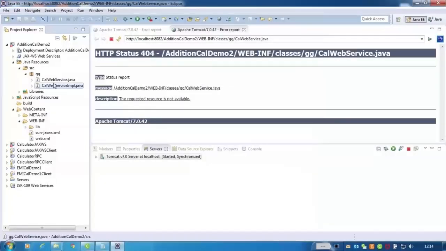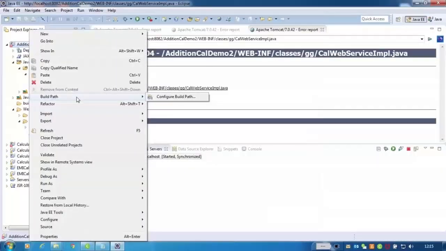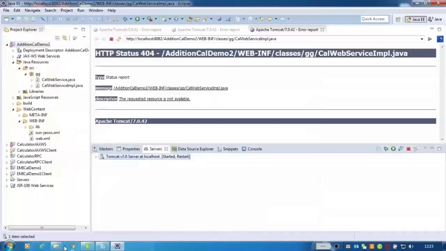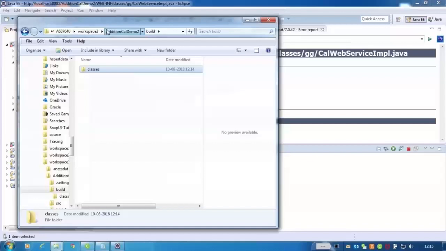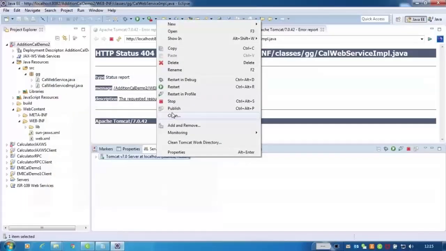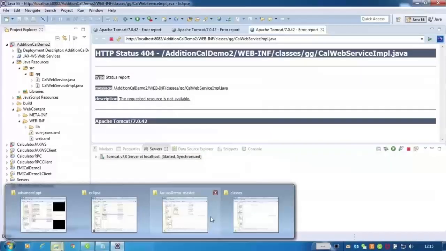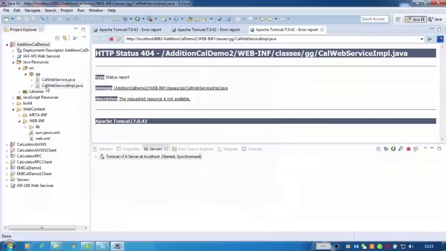It should create both the Java classes, right? Right click, run on server. I just want to create both the Java classes. Right click, build path, refresh. So I should get the Java class here. Should come. Class. Right click.